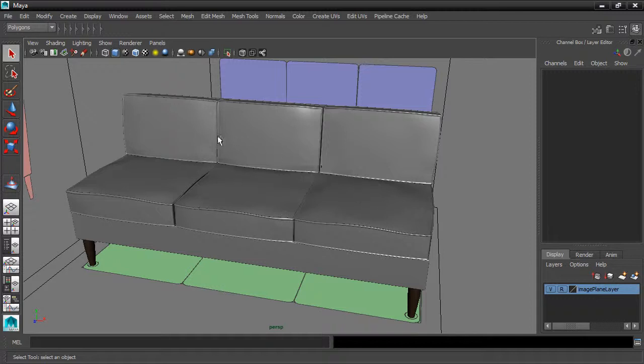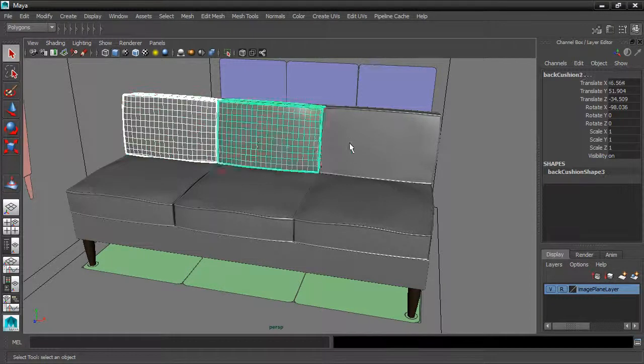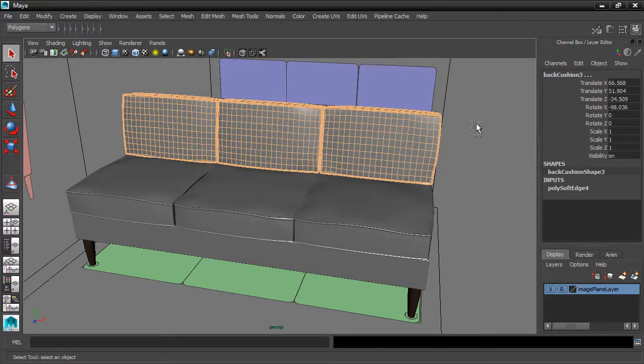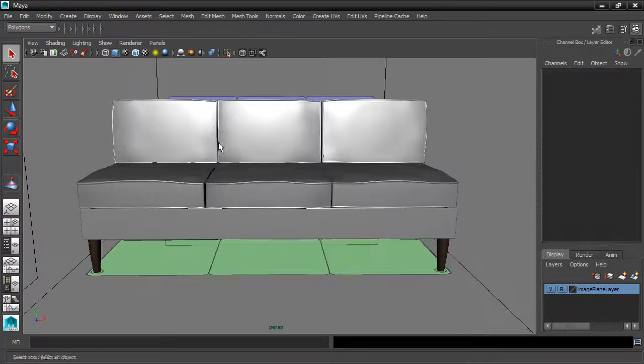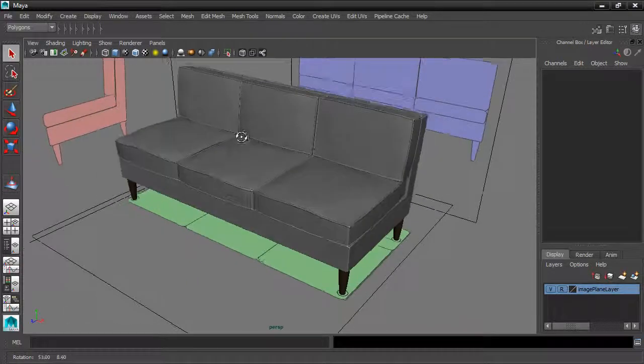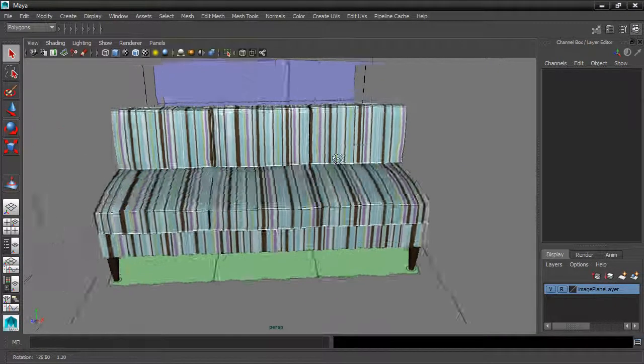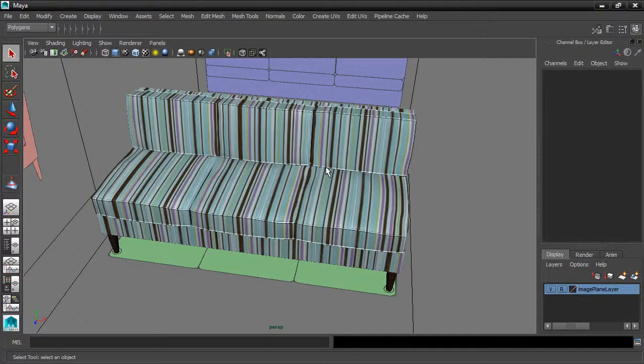Let's make sure all the surface normals are clean. Select those back cushions. Go to normals and soften the edges. And if there were any problems with our seams, those are now solved. Let's look at it in texture mode with the 6 key. And we're ready to finally output this.